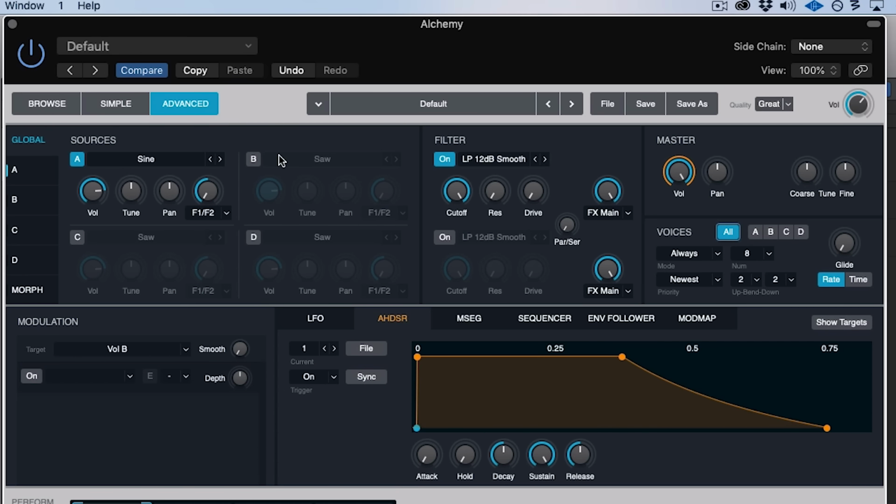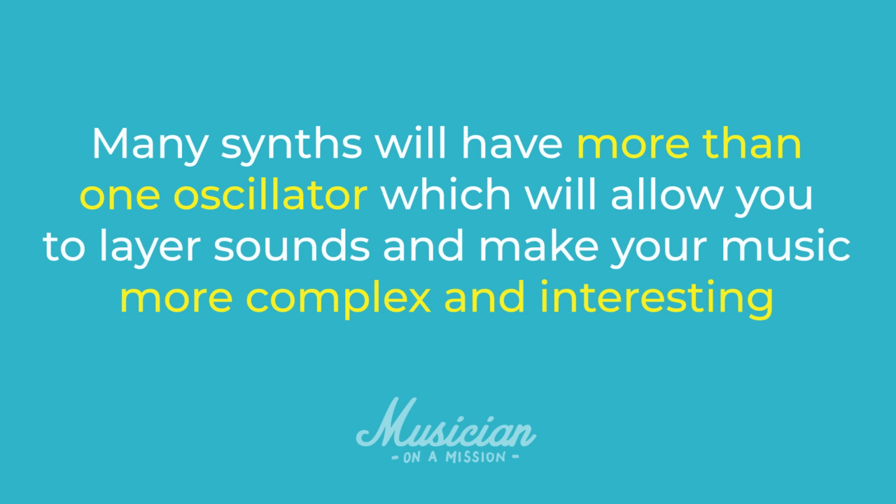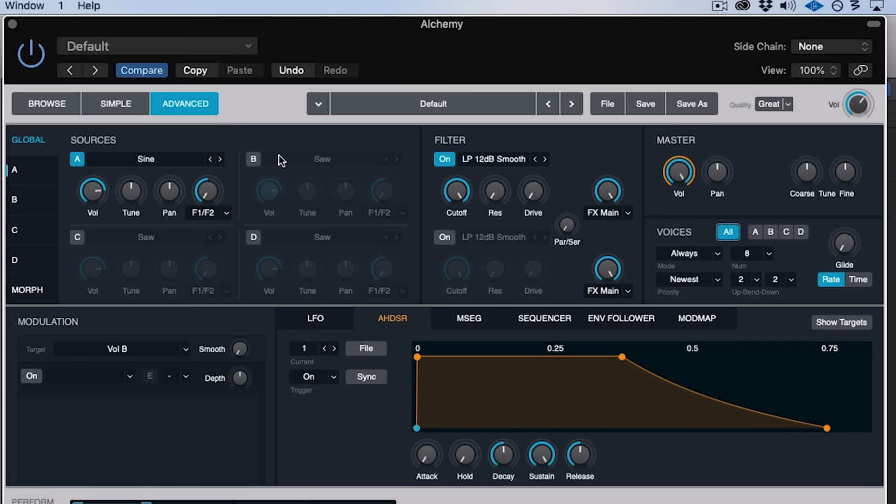Now let's go back to these multiple oscillators. A lot of synths out there will have more than one oscillator, which will allow you to layer different sounds on top of each other and make something more complex and interesting. So let's see what it sounds like when we put a saw wave and a sine wave together. Now, by itself, the saw wave is going to overpower this sine wave, so I'm just going to go ahead and turn it down. So let's hear them by themselves.